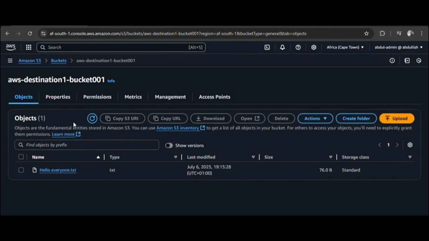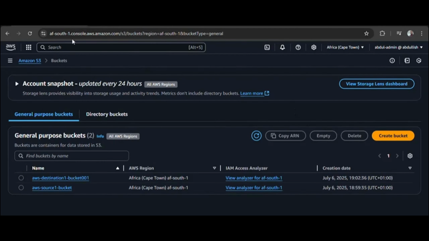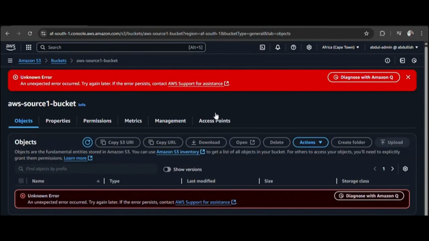I can still go back. You remember, if I upload anything here, it will not replicate to my other buckets. Why? Because I didn't set anything here. There is no replication rule. This is the destination bucket. So let me quickly go back. This is the source bucket. Let me quickly upload another file and then delete it.